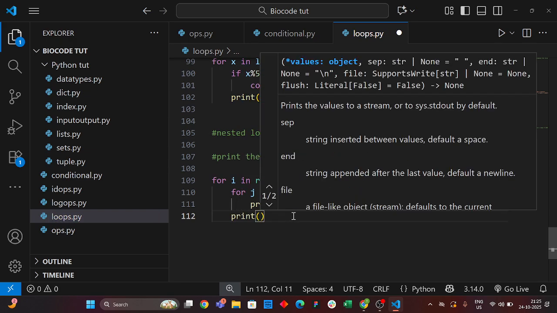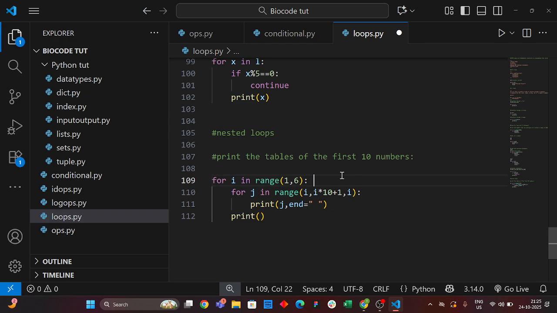Now let me tell you about the outer loop, which is this one. This is the outer loop. It runs from 1 to 5, and it represents each number for which the table is to be printed. This is the inner loop.